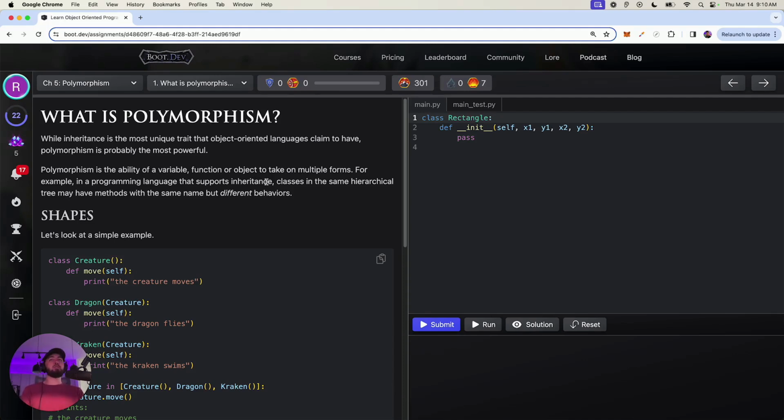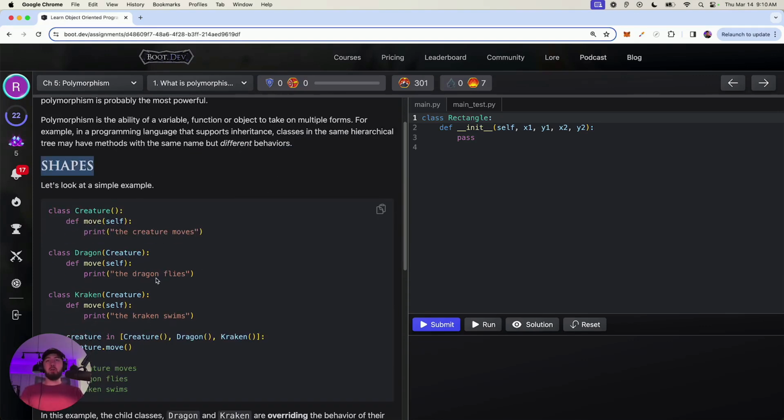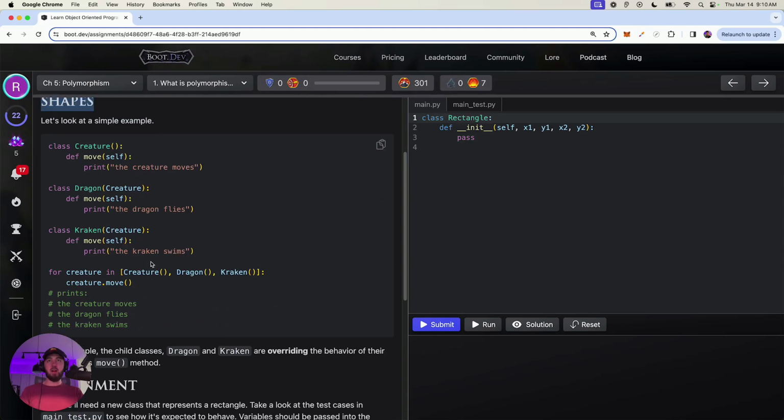Polymorphism is the ability of a variable, function, or object to take on multiple forms. For example, in a programming language that supports inheritance, classes in the same hierarchical tree may have methods with the same name but different behaviors. Here we have creature, dragon, and kraken. They all have the move functionality: the kraken swims, the dragon flies, and the creature moves.